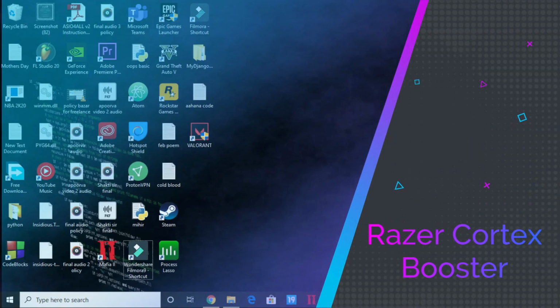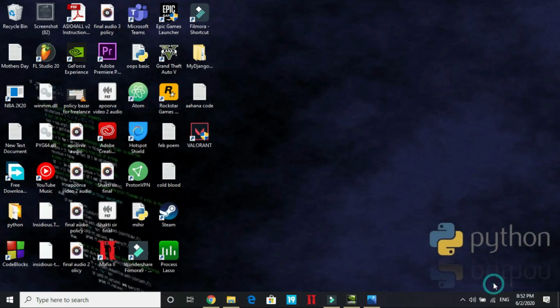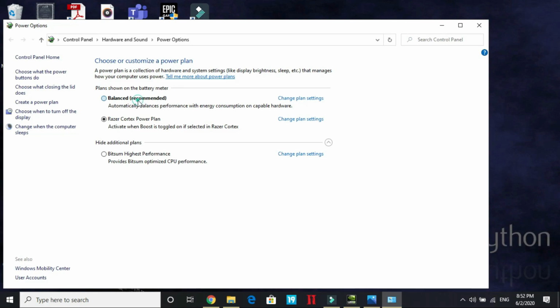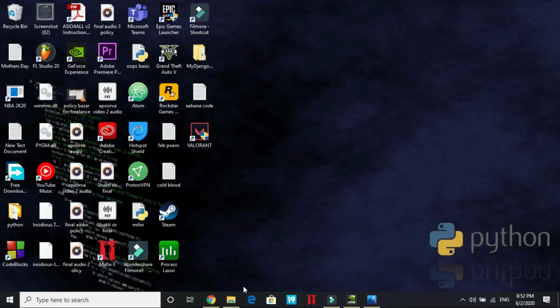So I consider this step to be the most important one. In this one, you have to right click on your battery icon and go to power options. In power options, by default it is on balanced. You have to select the Razer Cortex power plan, but you won't have the Razer Cortex power plan if you haven't downloaded the Razer Cortex game booster.